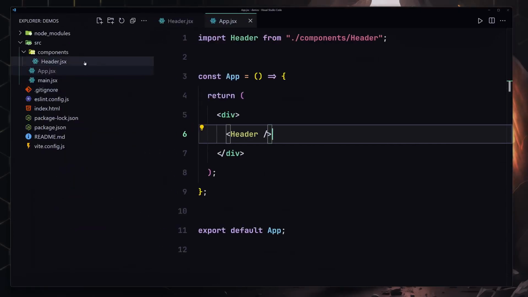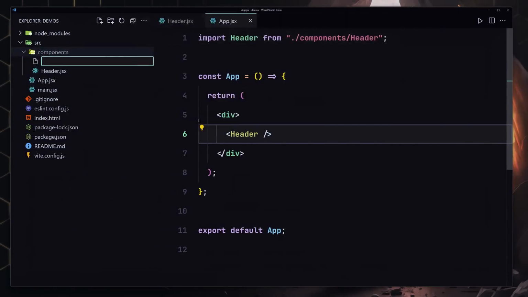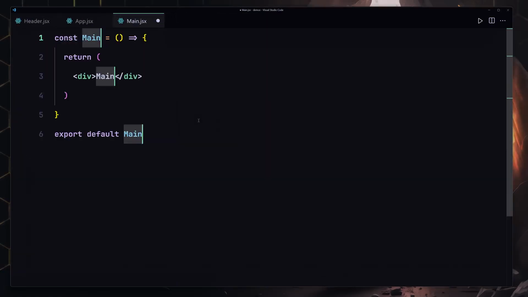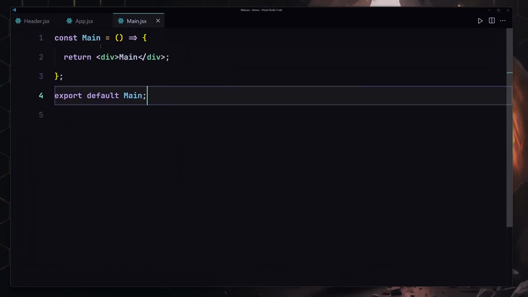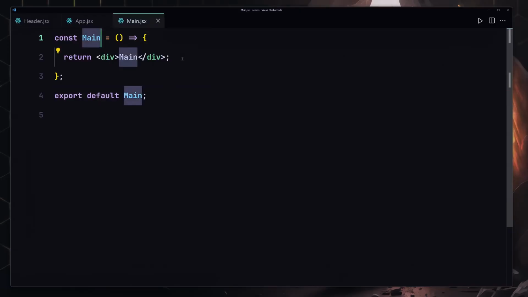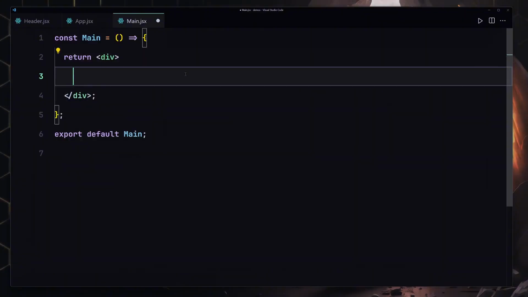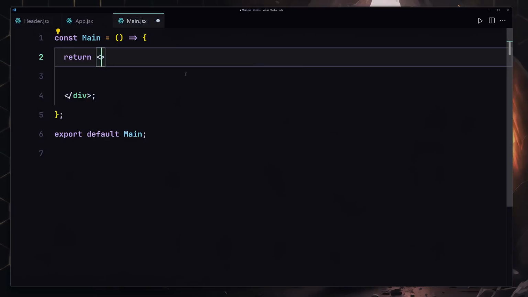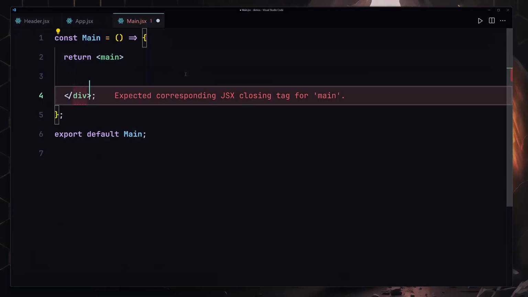Now in the second part we're going to be creating a main component. Okay, so I'll say main.jsx, and inside there we're going to be creating our RAFCE. Actually, you can basically give it any name that you prefer, but in my case I'm going to give it the name main content and change that to main. So I'm going to copy that and place that right here.